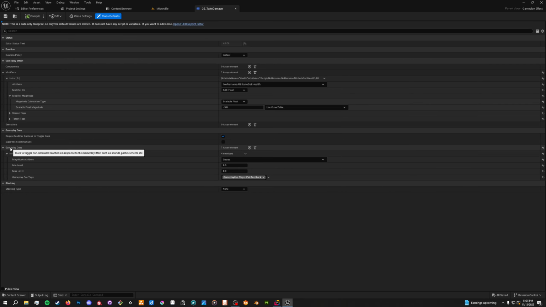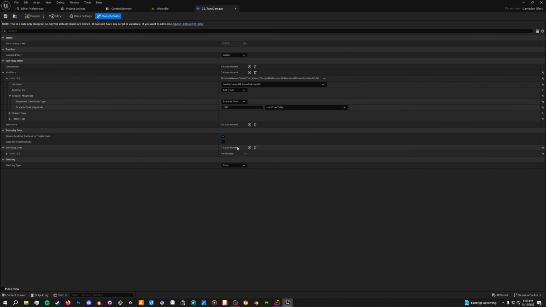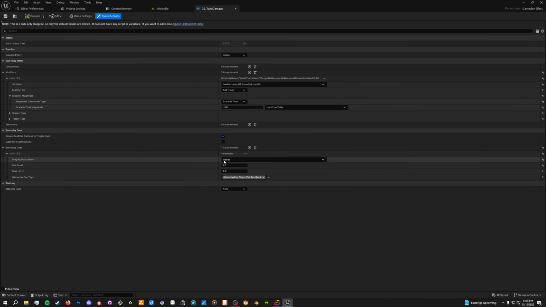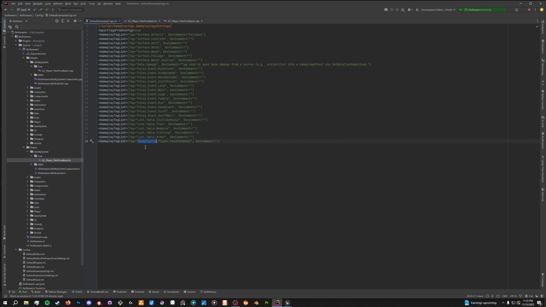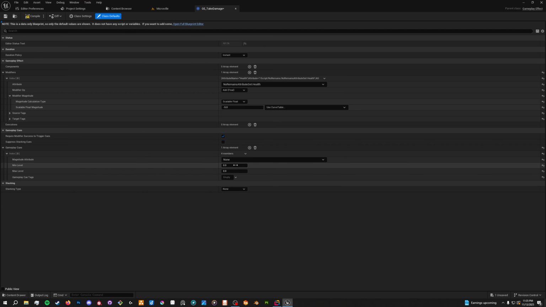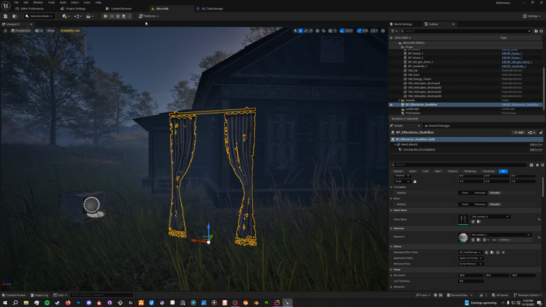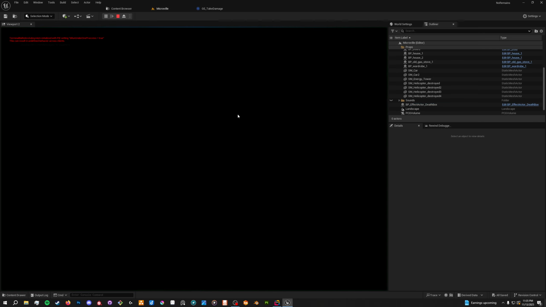And then this is gameplay cues. You can create as many as you want. I have one, and this is where you set the tag. If you open this up, because we prefaced this with GameplayCue, Unreal Engine will see that here and then show you all the gameplay cues that you have available. And then I just selected PainFeedback. Yeah, and that's it. Pretty simple system.